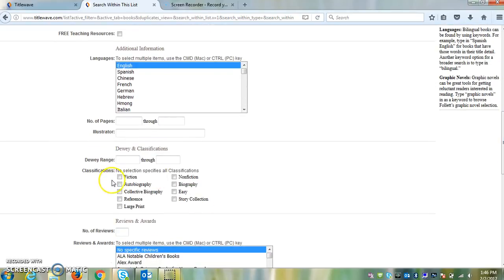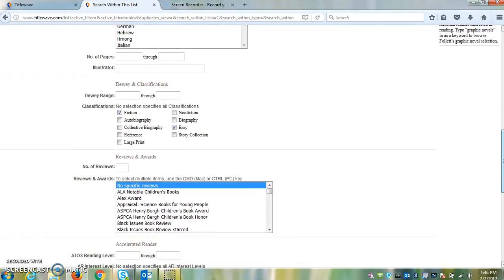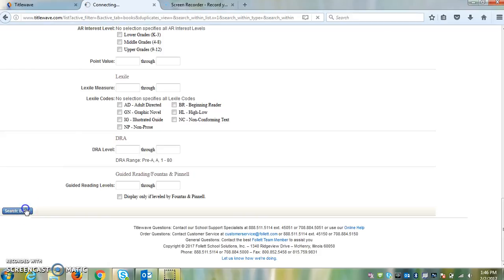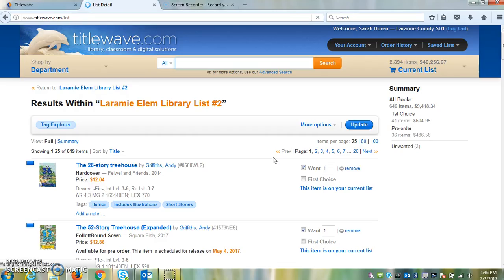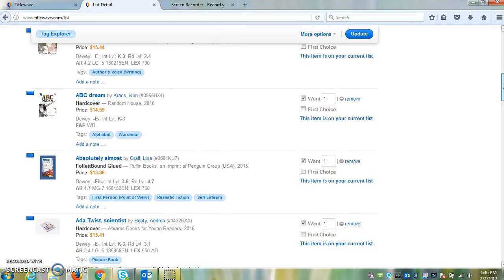And you can go down and you can select fiction. If you want like your fiction and your easy all at the same time, you can select those. You can also go through and do autobiography and biography and collective biography all at the same time to replace your biography. You can go in and select story collection. So I'm just going to do fiction and easy together. And I'm just going to scroll down and I'm going to search books. And I'm going to go through here and see if any of these really fit with what I would like for my school. And I'm going to select them and then add them to my school's list.